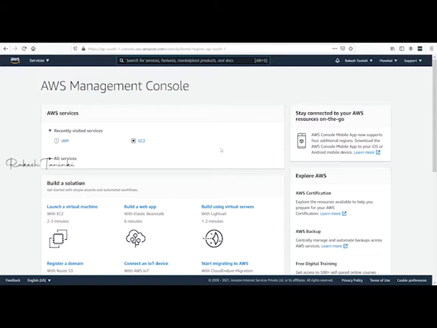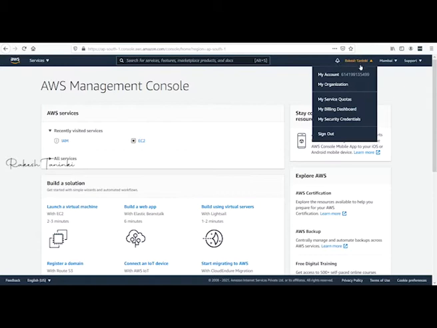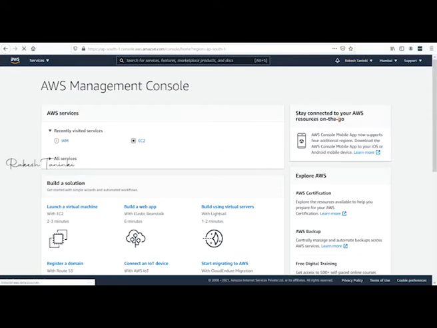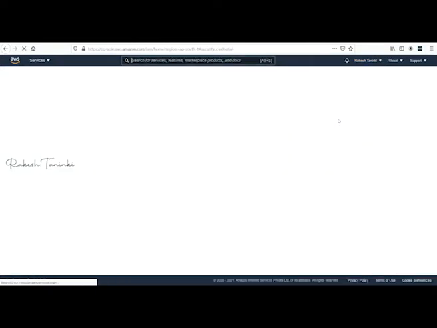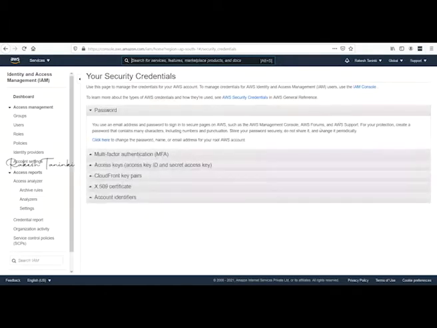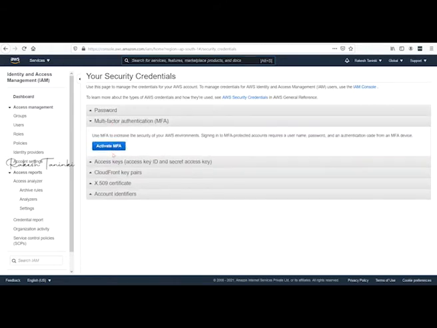Just log into your AWS account, click on your name in the top navigation bar, and click on My Security Credentials. Now you will be routed to the page where you can add multi-factor authentication. Here you can see the 6 expandable boxes that we have. The first one is the password. If you want to change the password, you can click here. But in this video, let us see the multi-factor authentication.